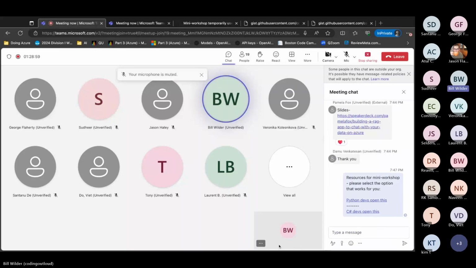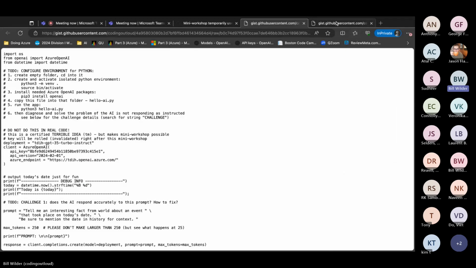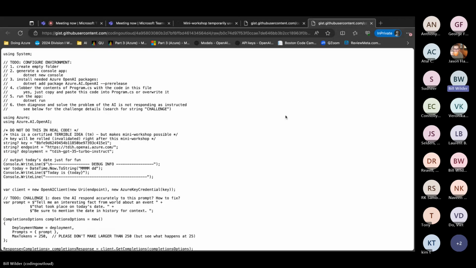I was also going to go through and show you how to do this. That's going to be a little trickier now because I'm having trouble sharing beyond just my web browser. But here's the idea. If you're a Python developer, go follow the Python link, which brings you here. And if you're a .NET developer, C# developer, follow that one. And there are directions at the top of each file.